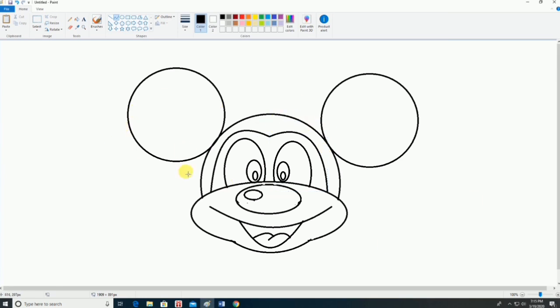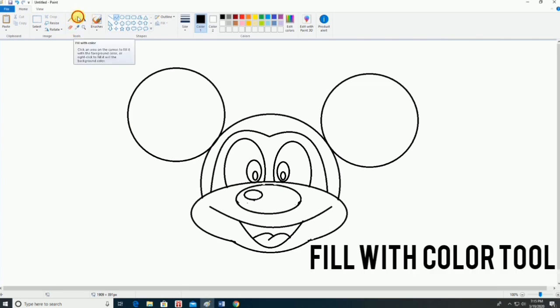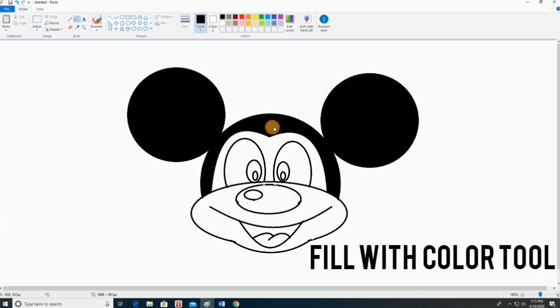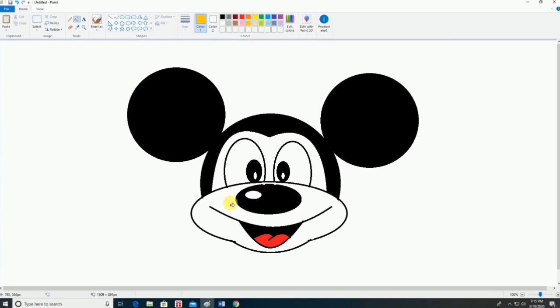Okay, we're done with the Mickey Mouse, and then you can color it. Use fill with color black here, here, nose, eye. Okay, use red for the tongue. Oh yeah, this is also black. For the skin, you can use this. Oh, it's too dark. Okay, here. Okay, you have done with the Mickey Mouse.